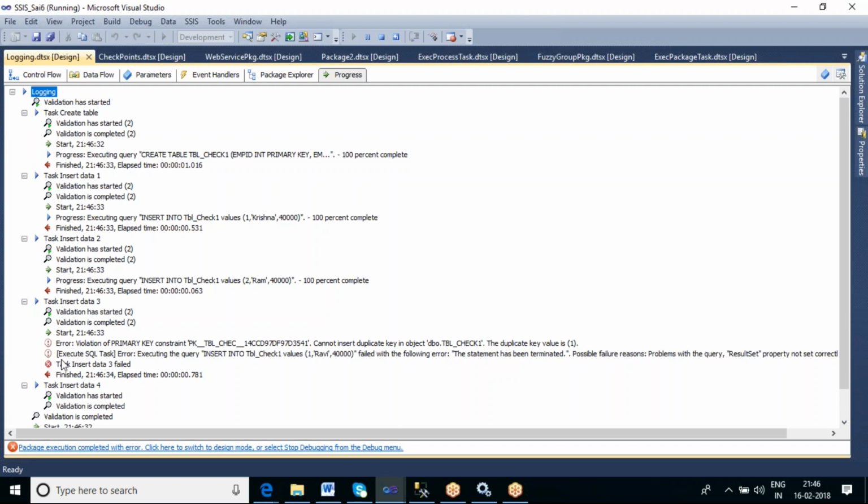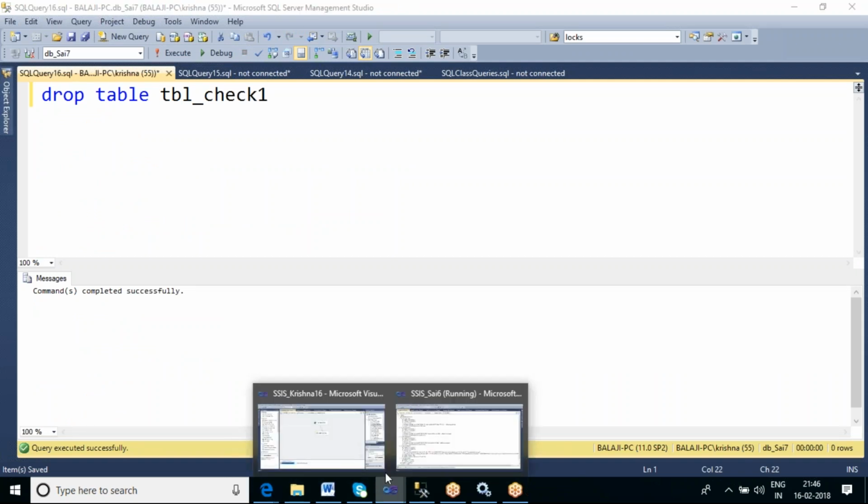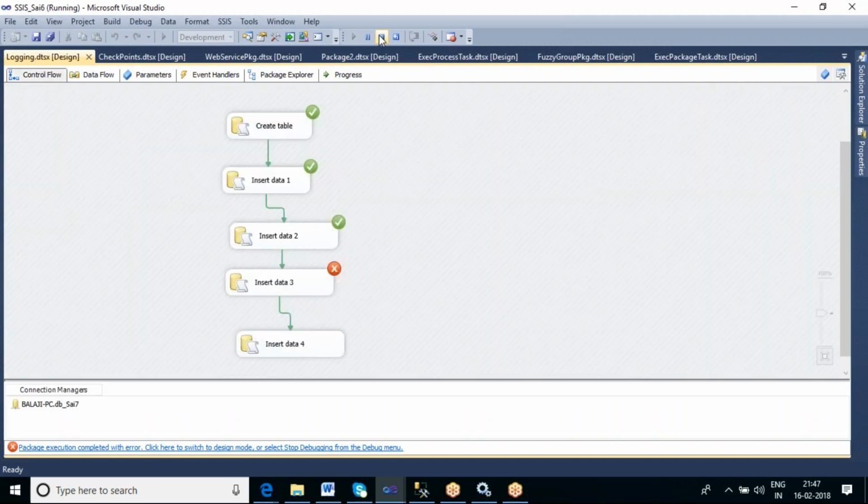So I want to capture this error information. Let me re-execute it. In order to capture that error information, we have one option called the logging option. Now you can see we have the logging here. This error information is present inside the log, and I want to store this information.